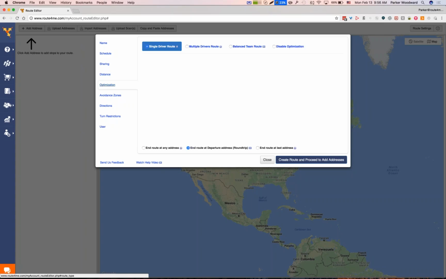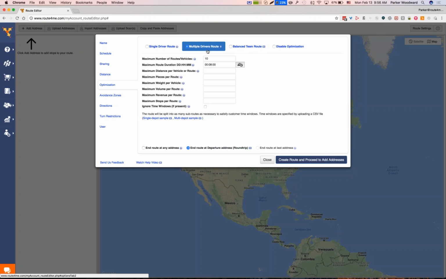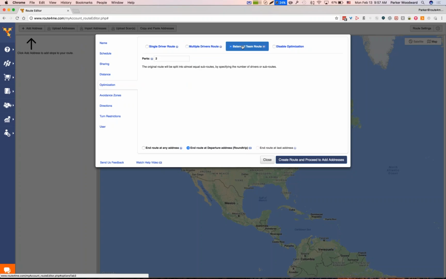Now the optimization type, we'll just do a single driver route, but you can actually create multiple routes either through a balanced team route or a multiple drivers route. This one's really, really helpful. The multiple drivers route can take into account things like time windows, constraints, advanced constraints like weight, volume, number of trucks you have. Instead of just splitting it out equally like the balanced team route, which splits routes into equal parts.